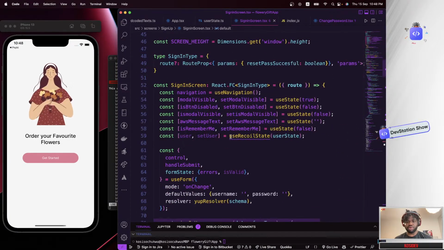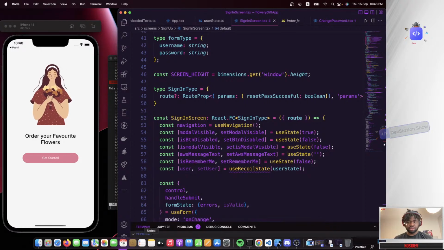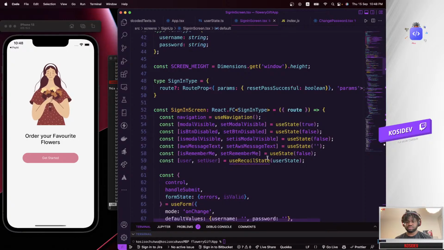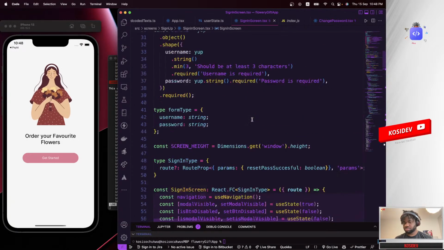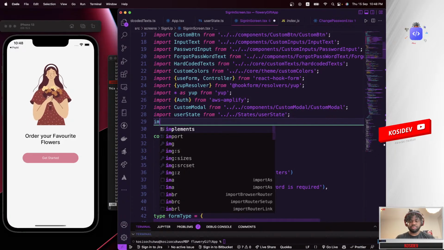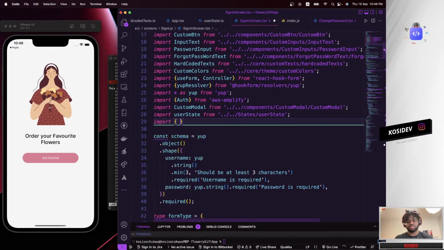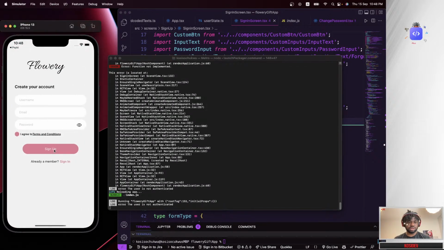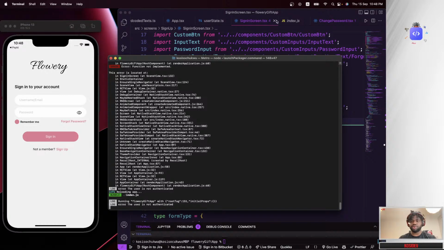I was surprised why we were getting the function not implemented error. So we are going to import this from Recoil. Import useRecoilState from recoil itself. Here we go. Save this. Hopefully we won't be having the same error again. Let's get started. Sign in. Yeah, the error goes away and we're not having the same error again.